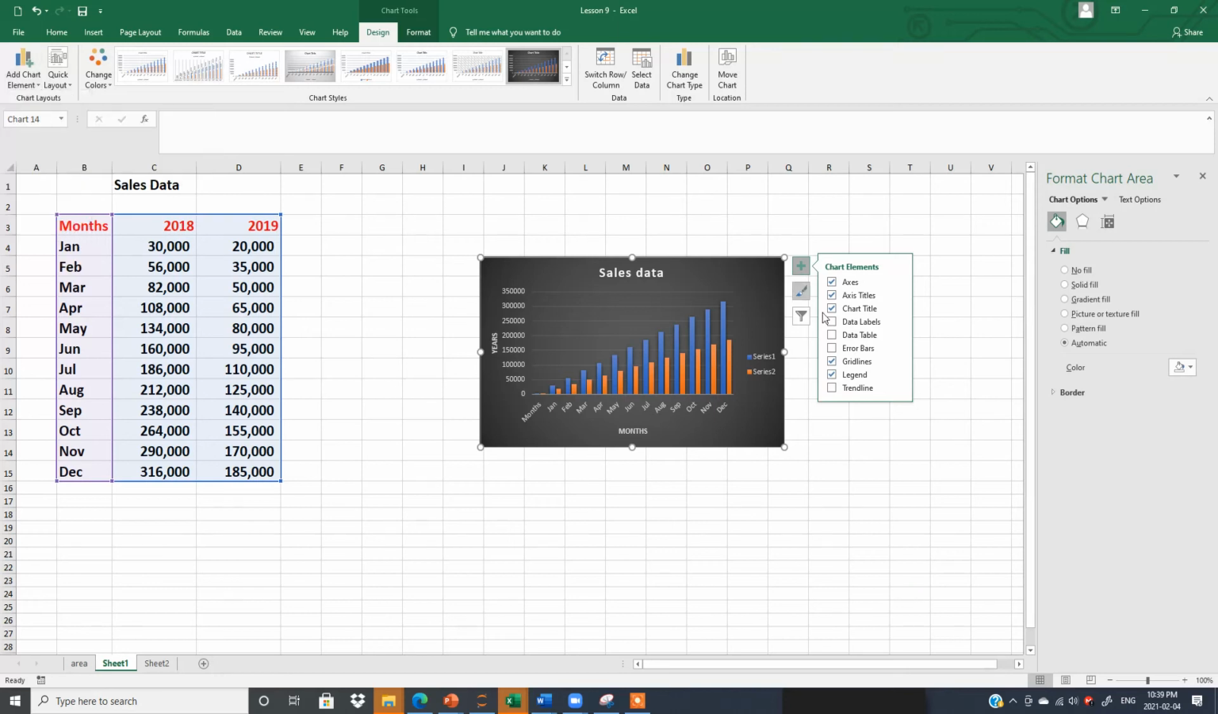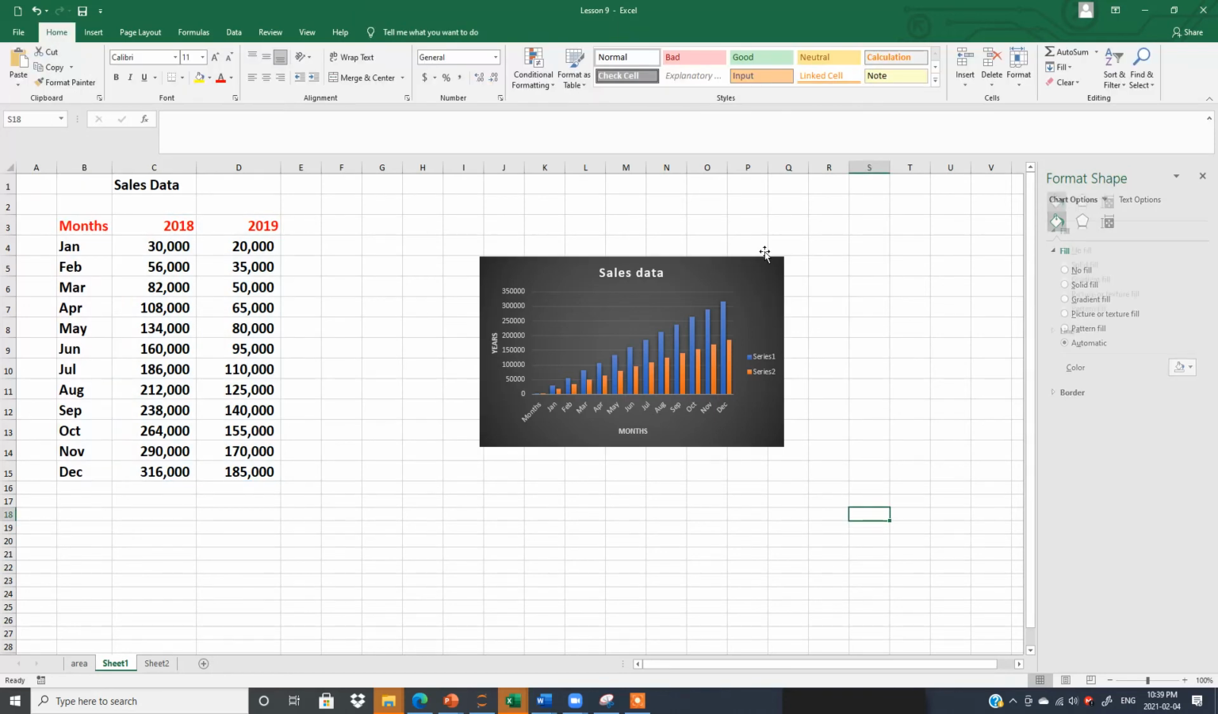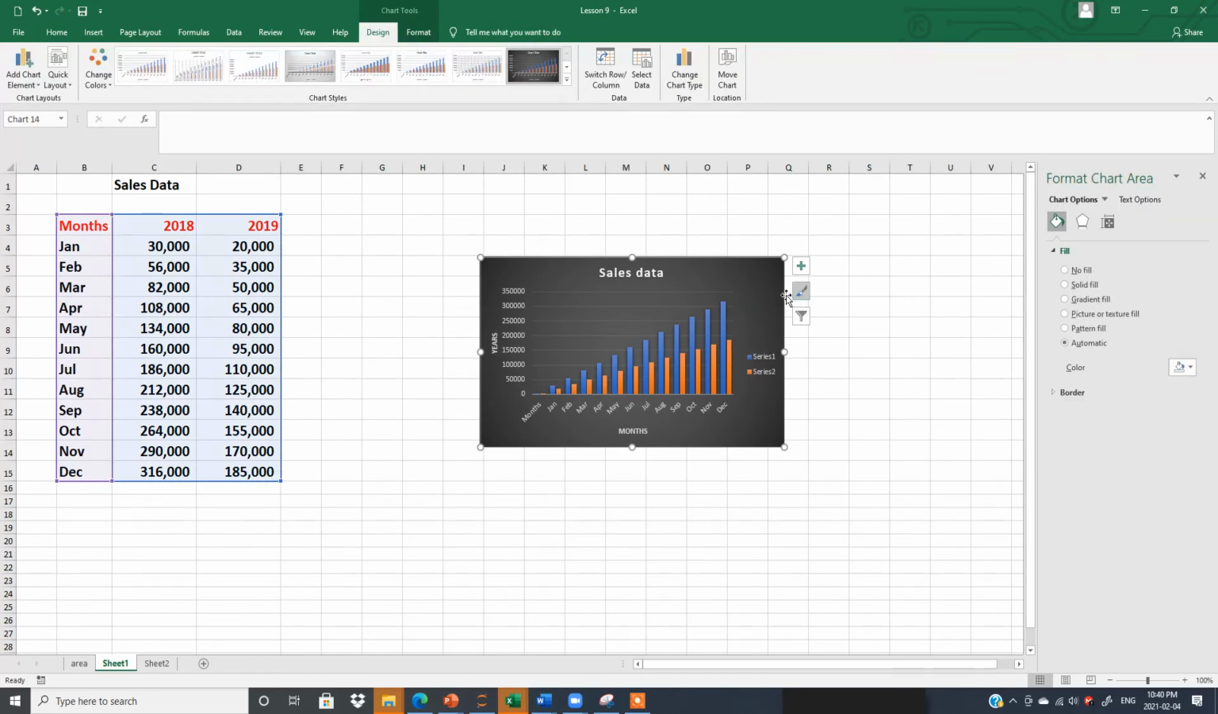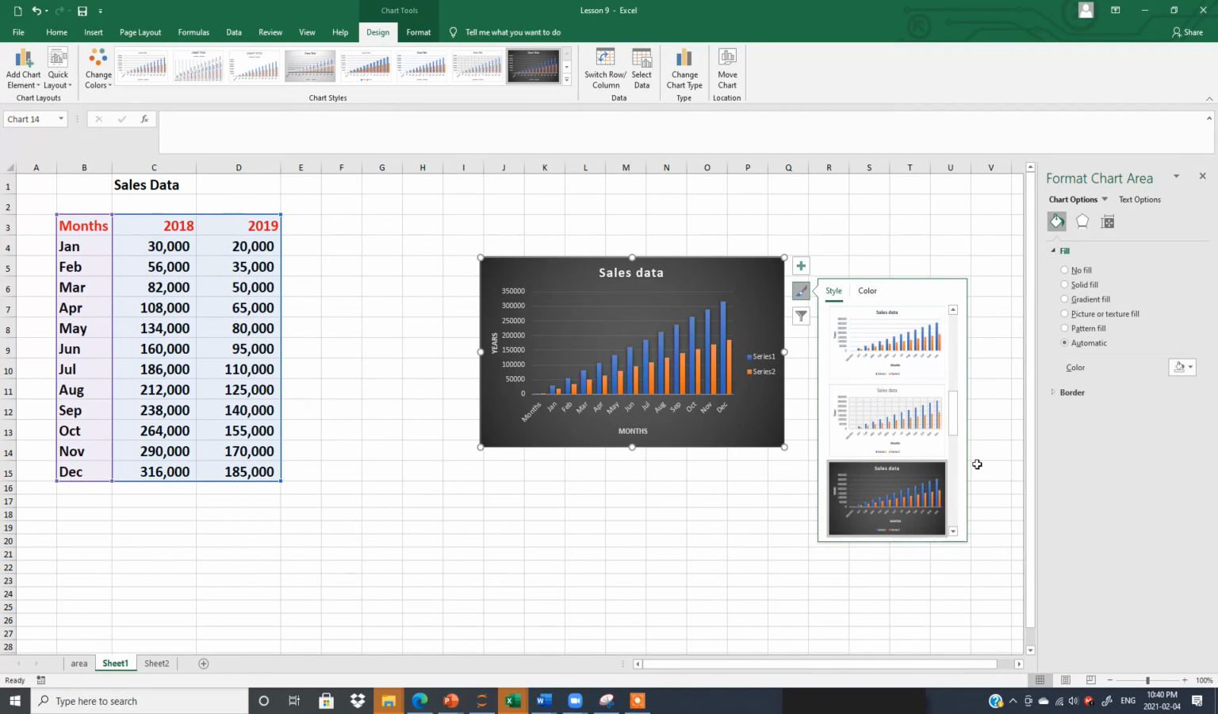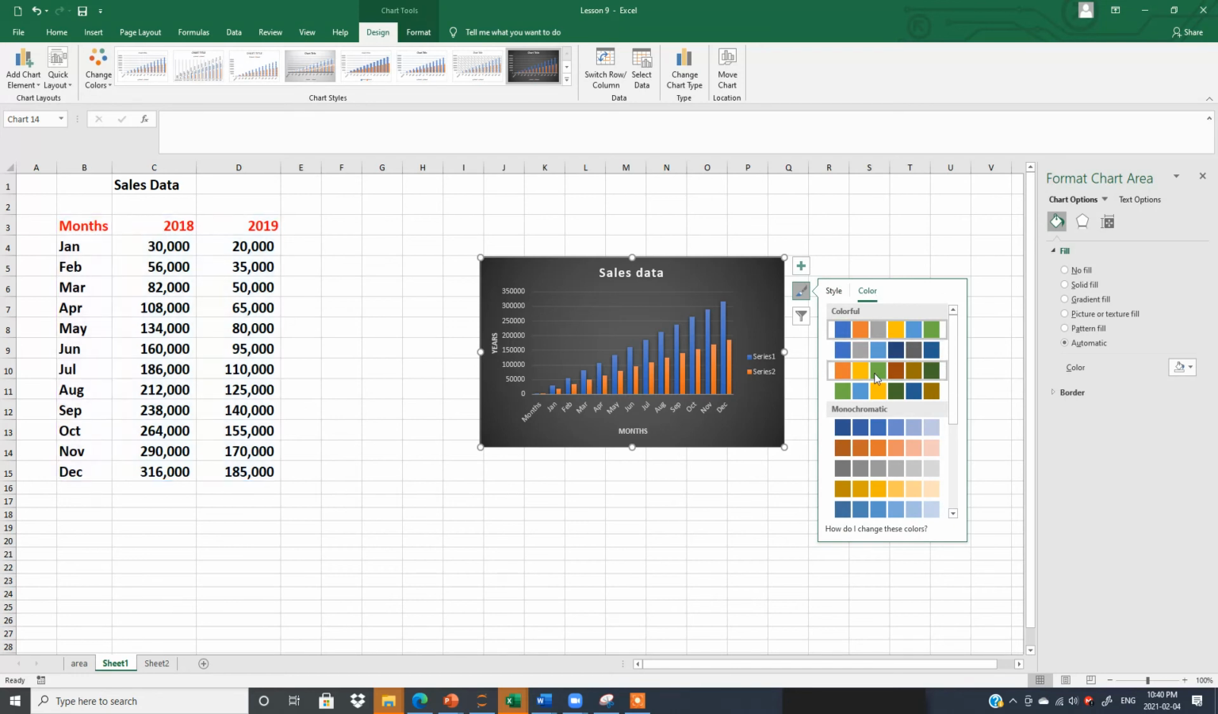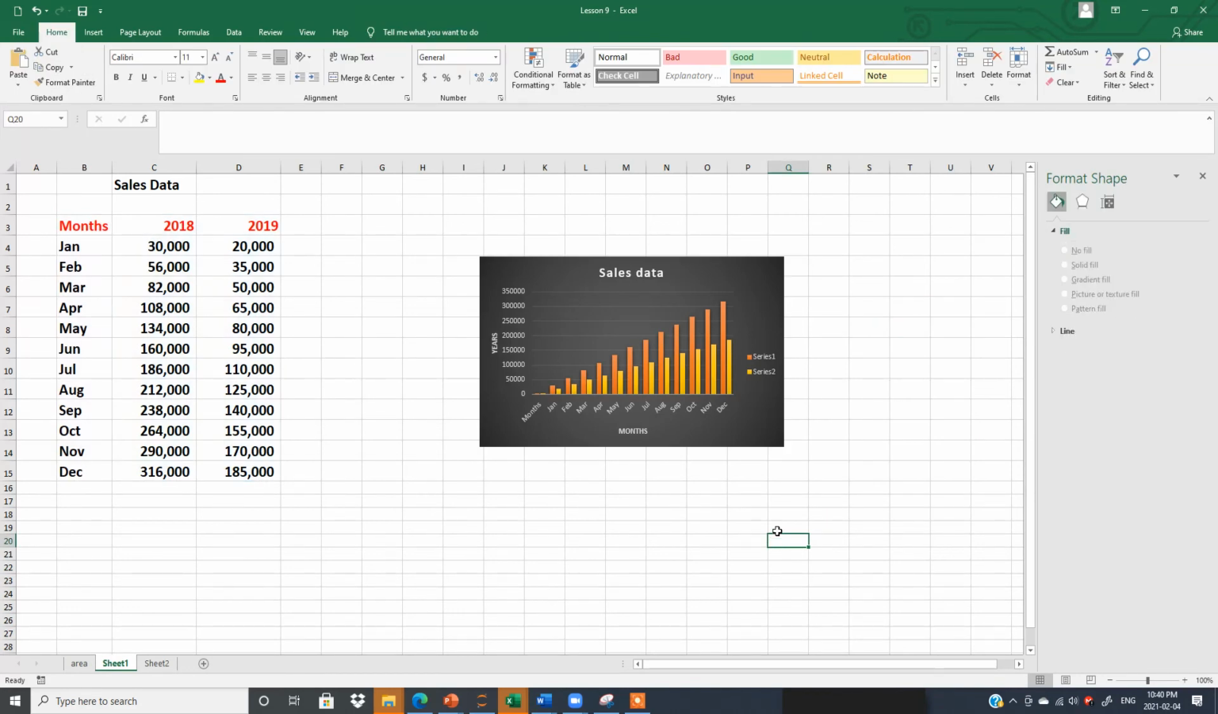And then here, if you click this brush, with the help of this brush, see here, whatever style we have here, whatever you want, you can change your style as well. And from here, you can change the color. See, now the colors are changing. From here, what color you want? If you like this color, that is okay, right?